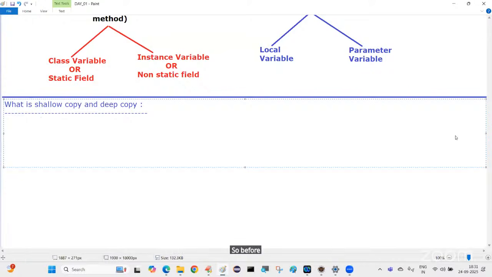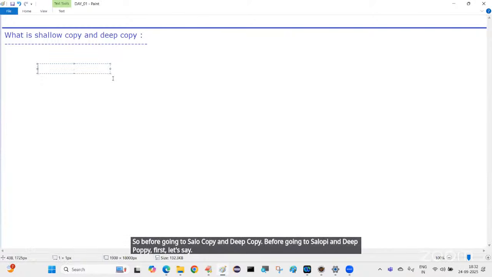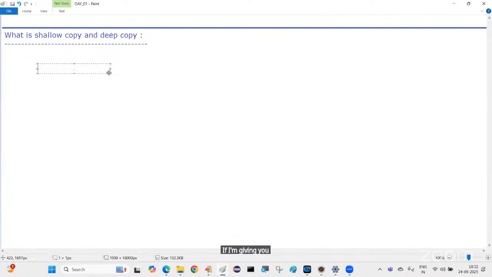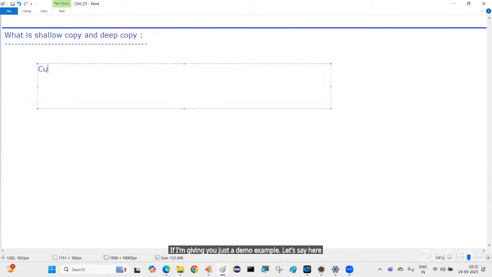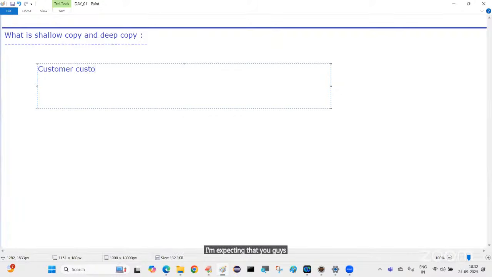Before going to shallow copy and deep copy, let me give you a demo example. Let's say here I'm creating one customer object. I'm expecting that you know a little bit about object-oriented programming and encapsulation. So customer is equal to new Customer. I have created one object. Here, let's say I'm passing 111, which is the customer ID. I'm passing, let's say, spot, the name of the customer. And I'm passing, let's say, 12,890, the customer bill in double.